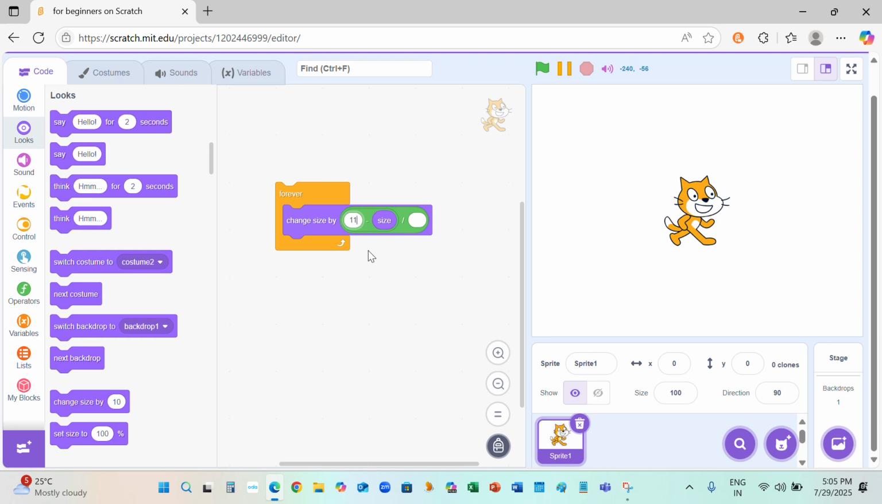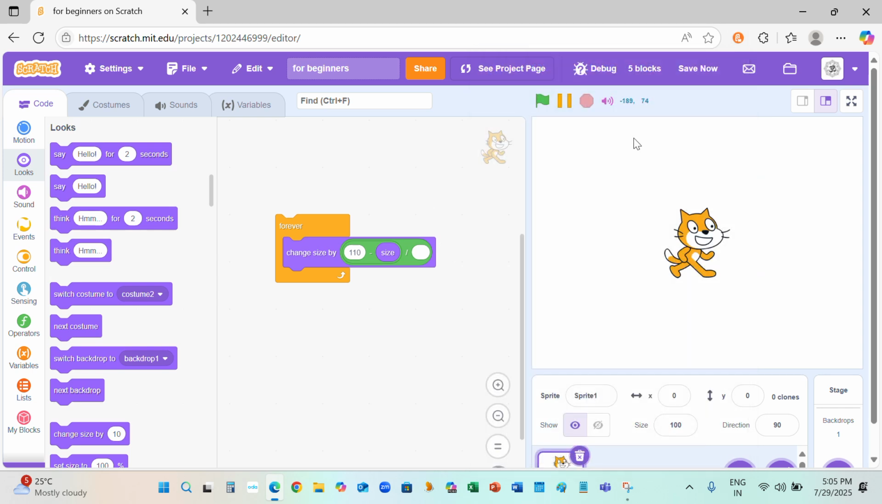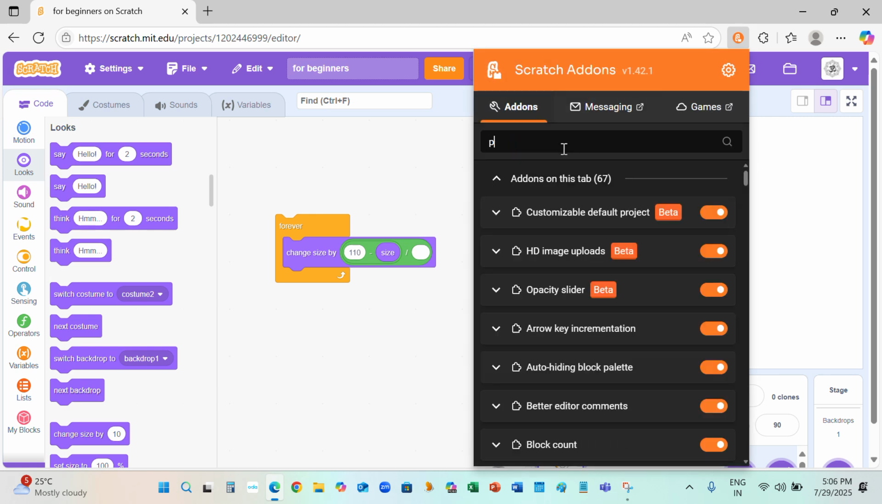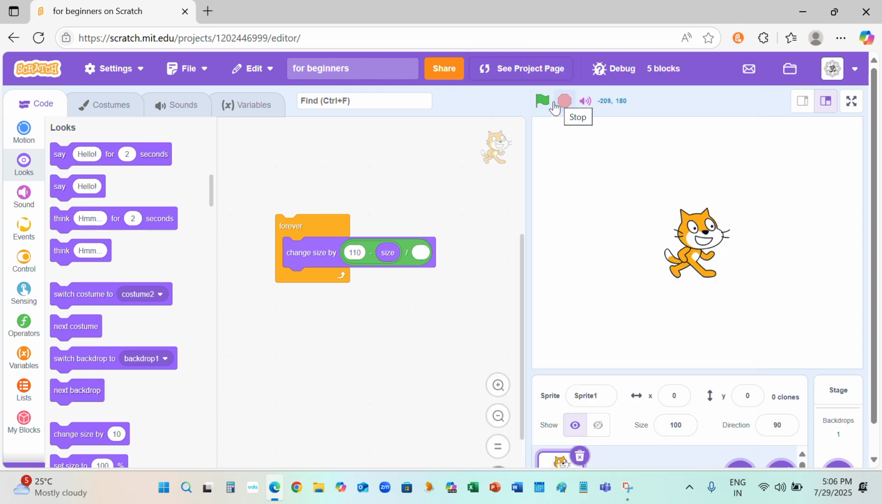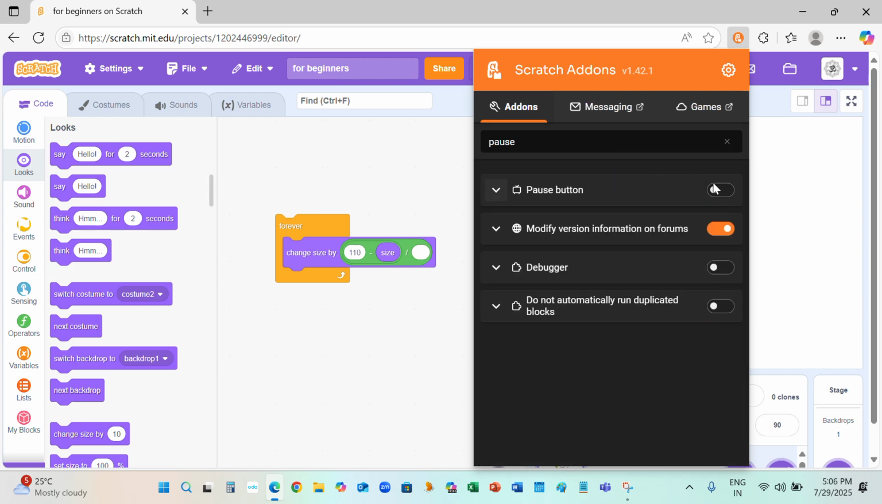We are going to put the target size, which is going to be this. Oh wait, these are Scratch add-ons. You can install them. They are going to help. You can just explore the add-ons and get this pause bar, but this is not in native Scratch. Like here, the pause button. Boom, the pause button is gone. Let me enable it again.